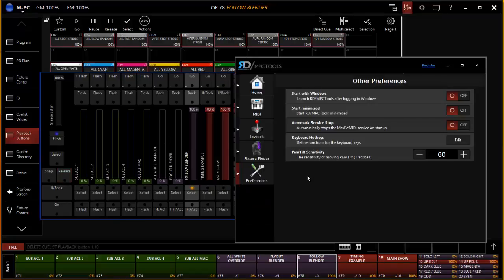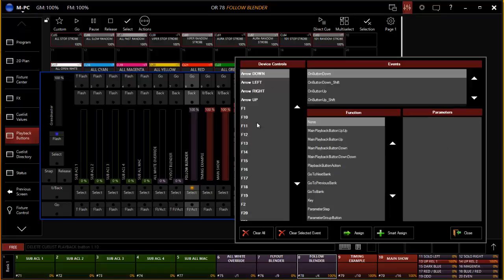Right, so going on MPCTools, I will show you how to do that using a keyboard hotkey, but it works exactly the same way for a MIDI button, for example. So to go to the keyboard hotkeys, you go here to preferences and you press edit button on the keyboard hotkeys options. Then you can either select the key here on the left, or you just press it on your keyboard, it will follow. And for this demo, I will record something on the key F16.